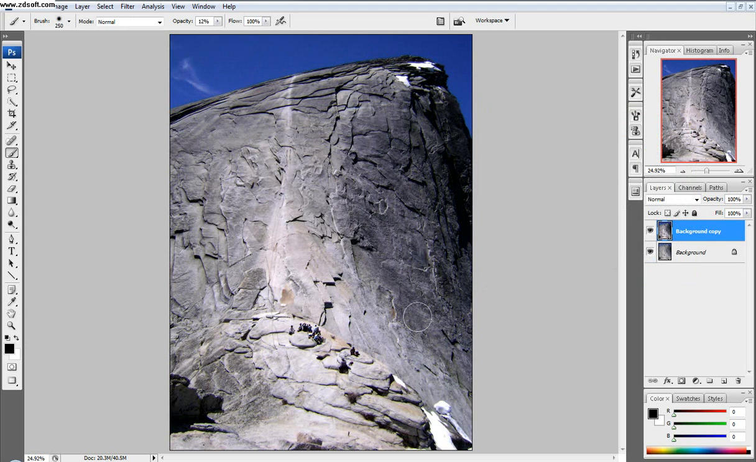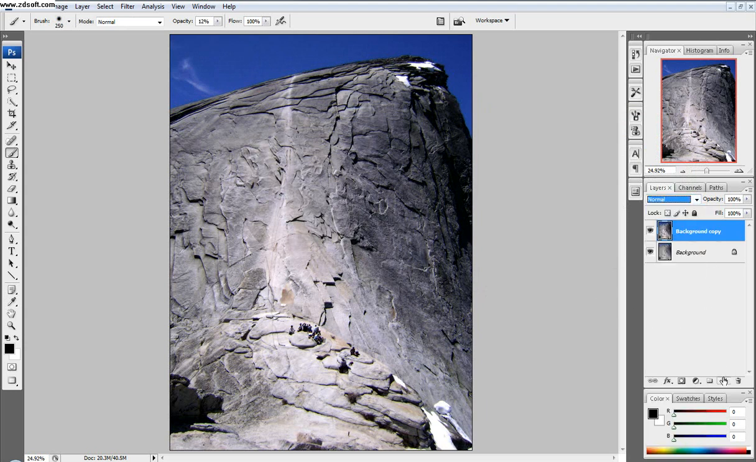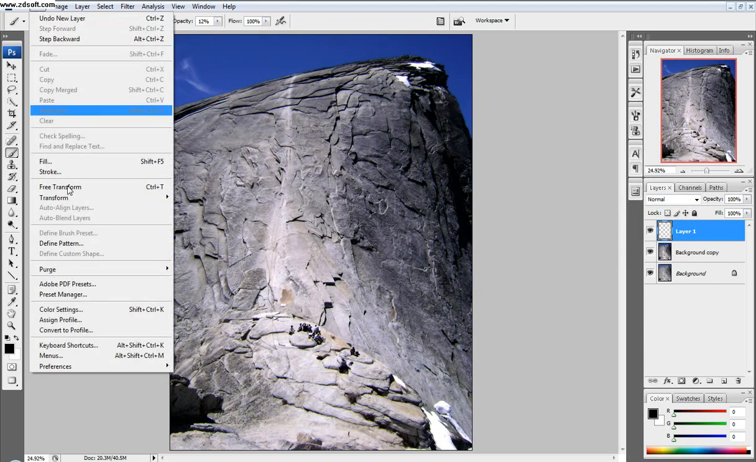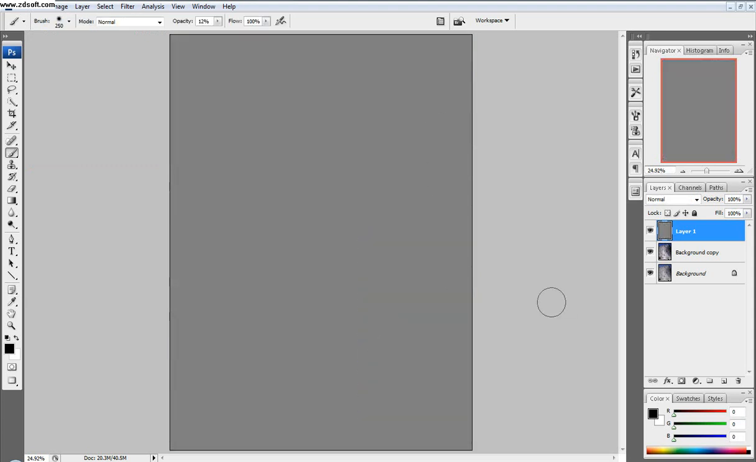Next thing we're going to do is mess around with some of these layer options. So make a new layer, and let's fill this one with 50% gray. And say OK. Now you're like, oh, what's wrong? You just messed it up. No, you didn't. And you go to dissolve.